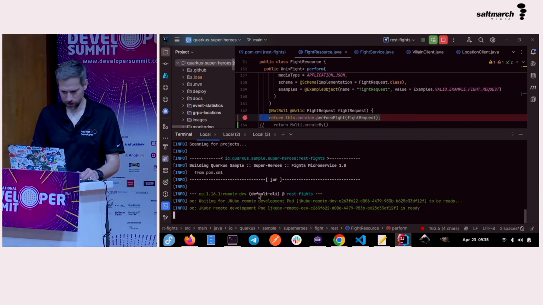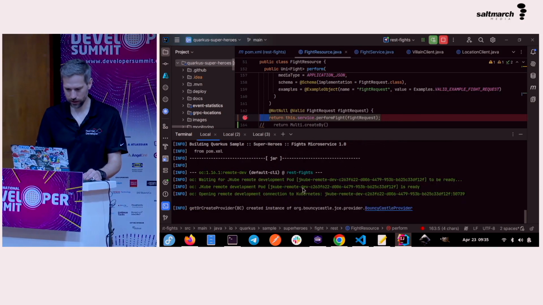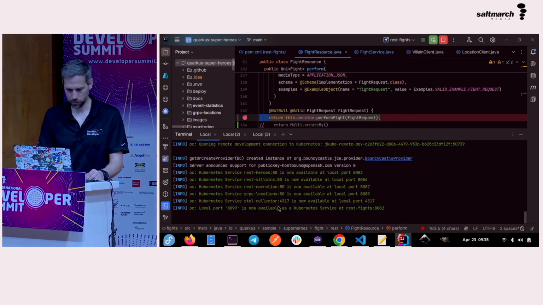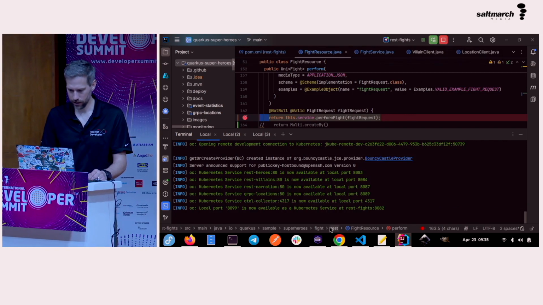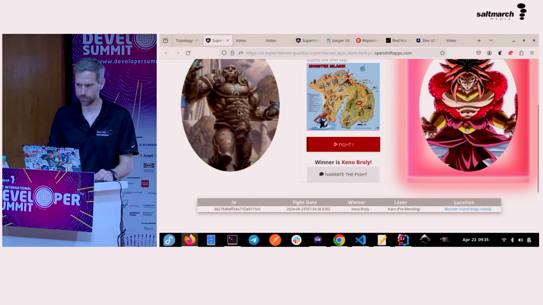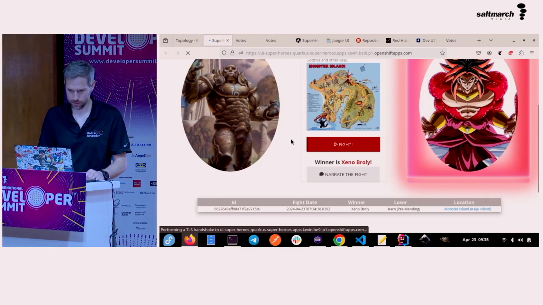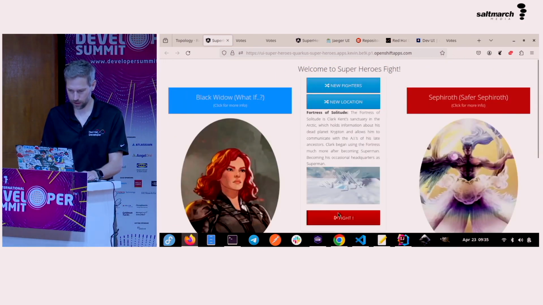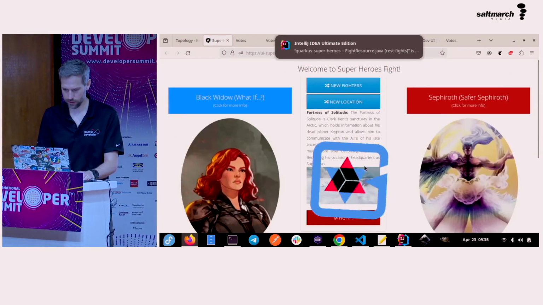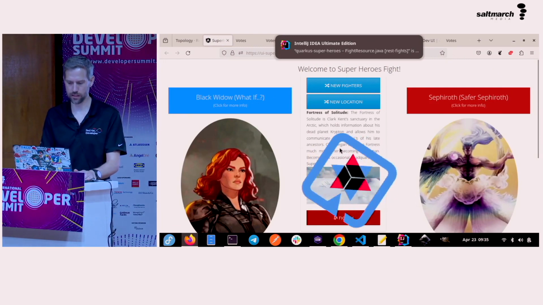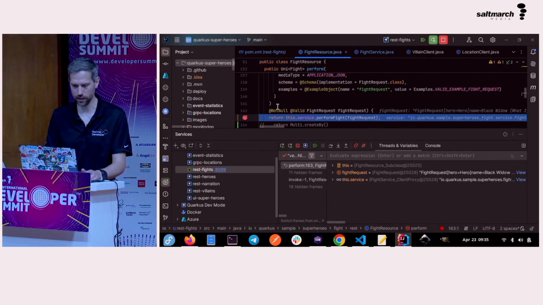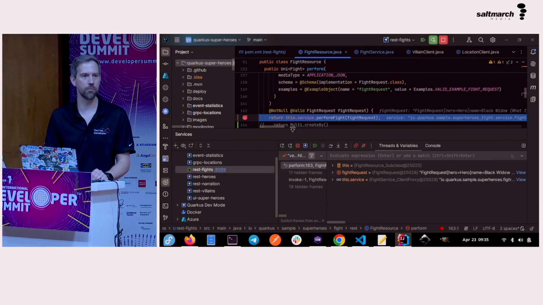All right, so waiting for the cluster and then setting everything up. And then we're exposing port 8099. And then let's try it again. I'll hit refresh here and then hit fight. Okay, so now you can see that it is paused here, and we can see that IntelliJ is saying, hey, there's something happening here, and it hit our breakpoint, right?